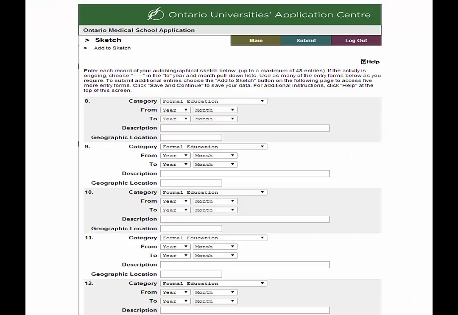This screenshot is to show the top layer of the sketch. You will choose the category by using the drop-down menu. Put in dates also by using the drop-down menu. The description box is 48 characters. Remember, you need to add a verifier at this level. So you will put the number of your verifier in brackets at the end of your description.